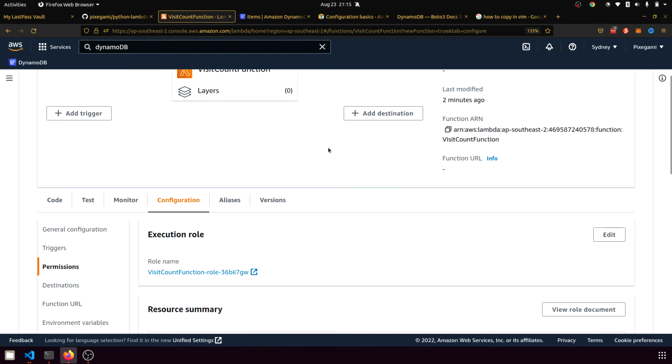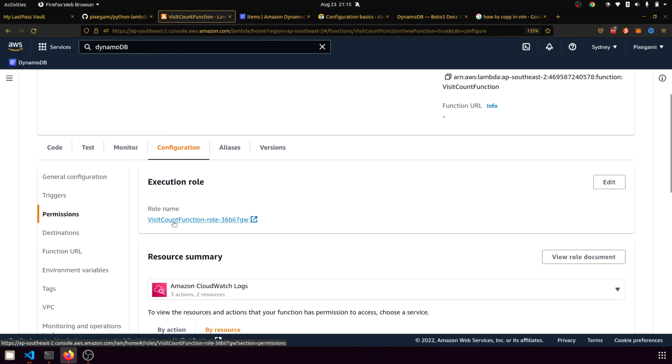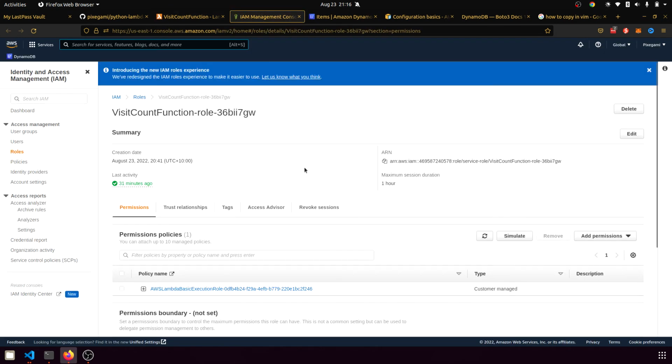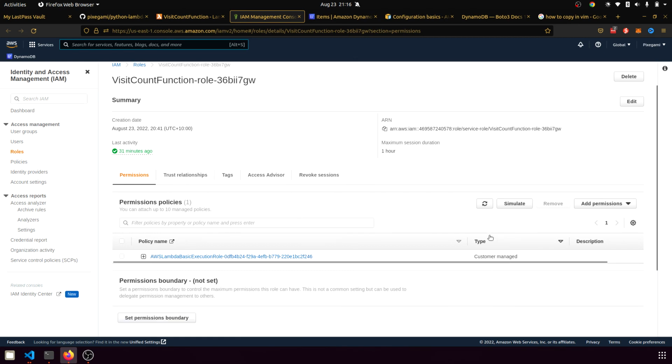So in summary, to give access for this function to use the table, we need to grant this role that is created for us automatically. We have to grant this role the ability to use that table. And we can do that by just clicking on this role name. It's going to open up a new window where we can go ahead and edit its permissions. So once I've opened that up, I'm on a page now where I can see that role, and it was created specifically to run this function, and I can see its permission policies here.